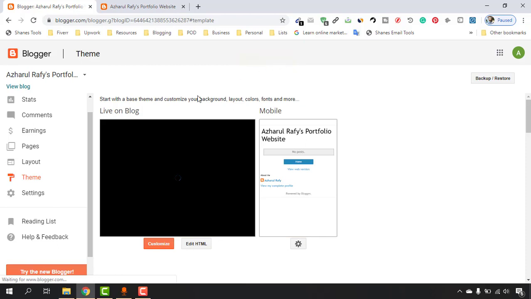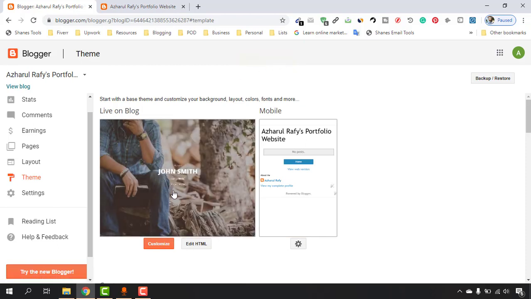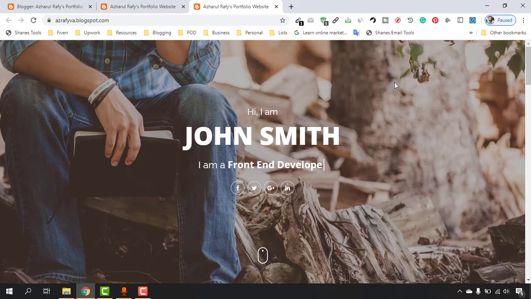Uploaded successfully, and as you can see it's just started working in the background. All right, and now if we just visit our website from here, view blog, open in a new tab, just take a look how our website is currently looking like.